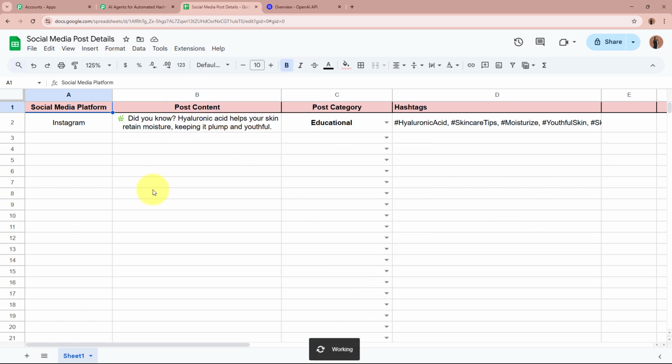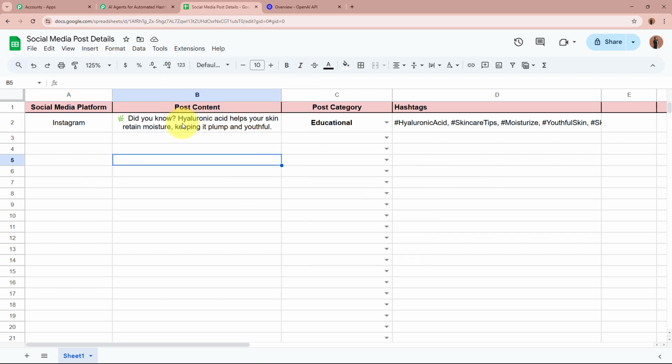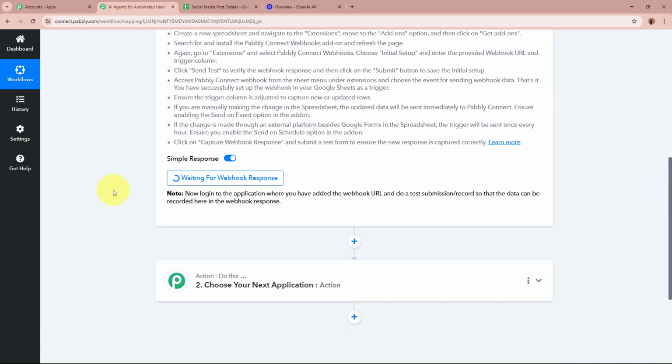With the help of this amazing feature, whenever you add new data in the spreadsheet, it is going to send that data to Pabbly Connect. That is why it is very important to click on Send on event, and as you can see the tick mark, that means this function is now working. Okay. So as the setup is done, I'm going to go back to my workflow and scroll down. It is saying waiting for webhook response.